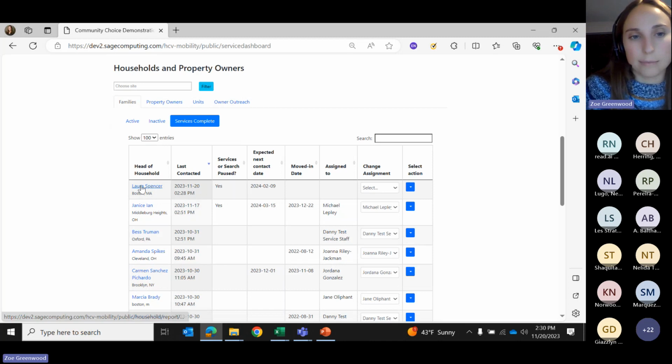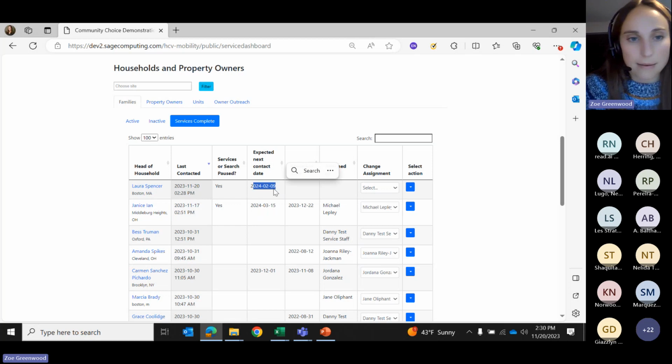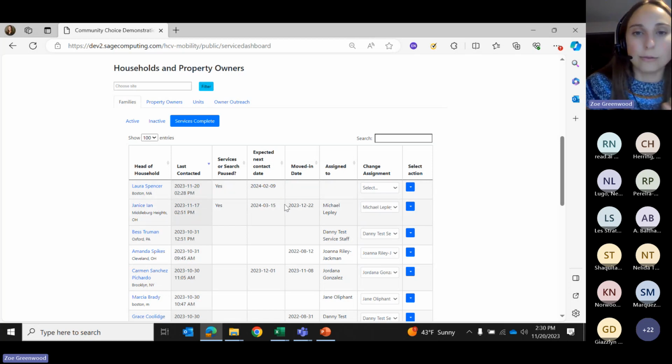So now that participant shows up and the service is complete, it pulls in from the form that I just filled out that their services were paused, and it's telling me the next expected contact date. The moved in date doesn't apply, but if they had moved or if they were going to move, then I would be putting that date in there.